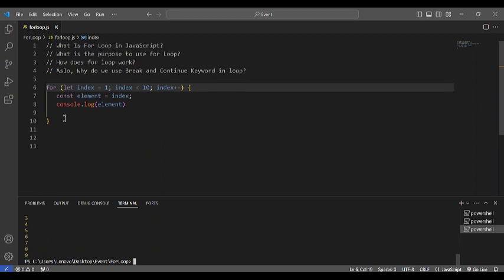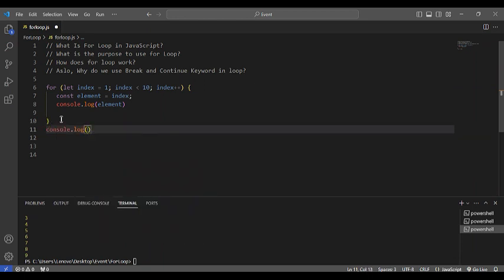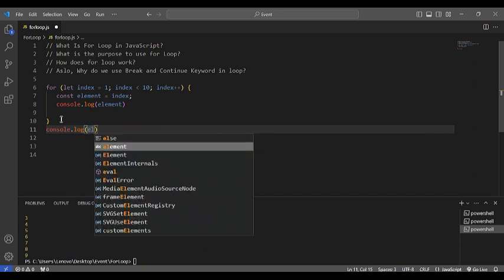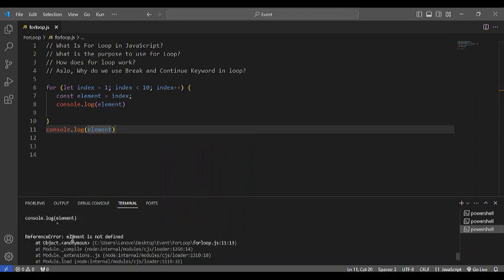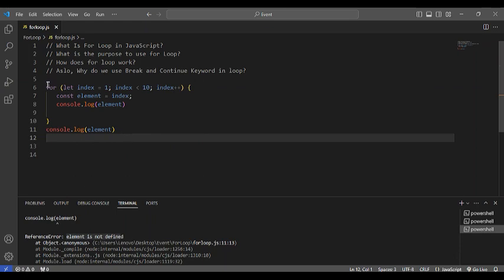And if I would like to console log outside of the local scope, what do you think? Will I get access to this variable of this function or not? No, I didn't get access outside of the scope, because element is not defined. Why? Because this is a local scope, and outside of the scope I will not have any chance to get access to my variable.